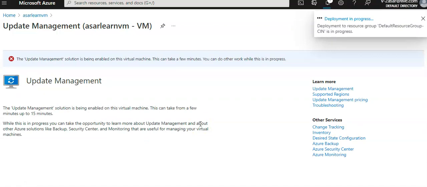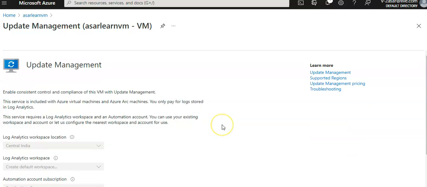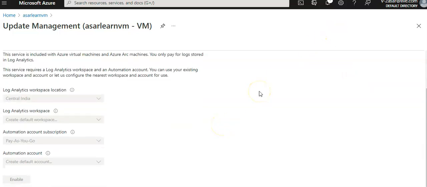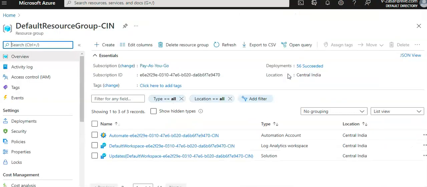I will wait for the deployment to finish, which usually takes 15 minutes while update management configures the virtual machine. So I'm going to pause the video and come back. Okay, it got completed really well. So I'm going to click on here. I'm going to click on go to resource group. So as and when I enable the update management solution, I have an automation account, I have the default workspace, the Log Analytics workspace that I will use, and the update management solution.